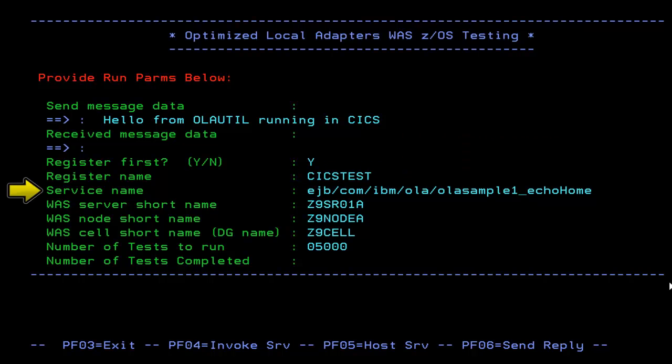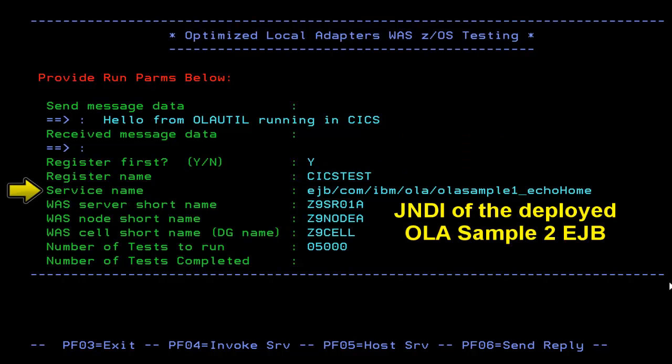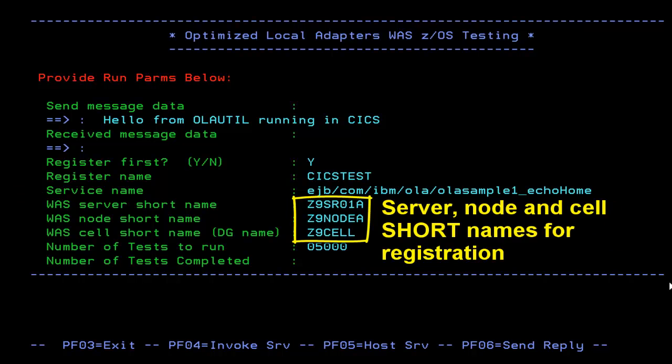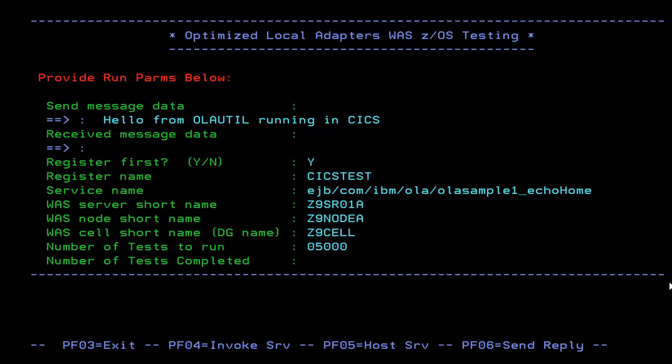The service name is the target EJB in WAS, and that is the JNDI name of the deployed EJB, the OLA Sample 2 application. The next three items name the server, so that's the server short name, the server node name, and the server cell name. And the number of tests to run, we've set this at 5,000 iterations like we ran before.